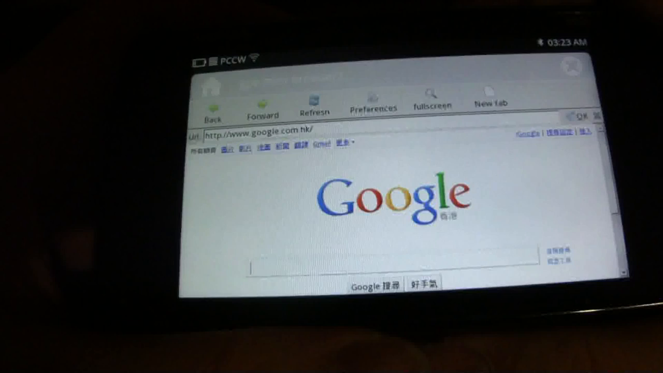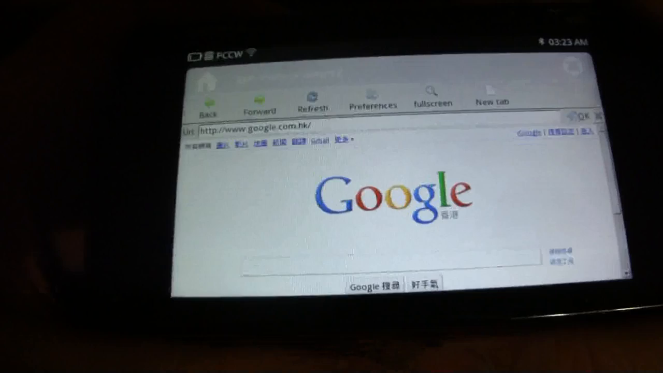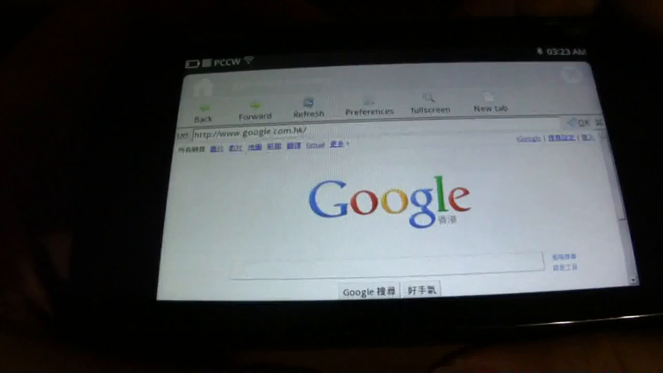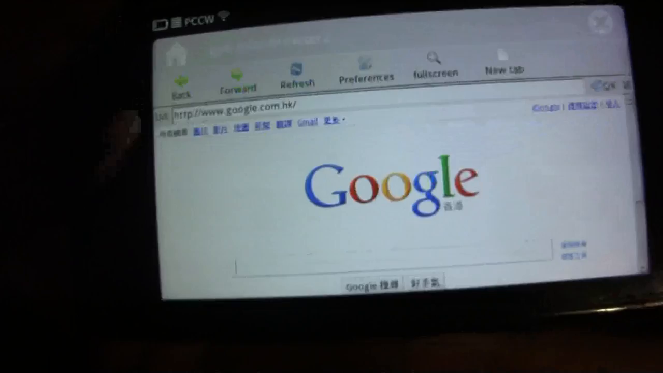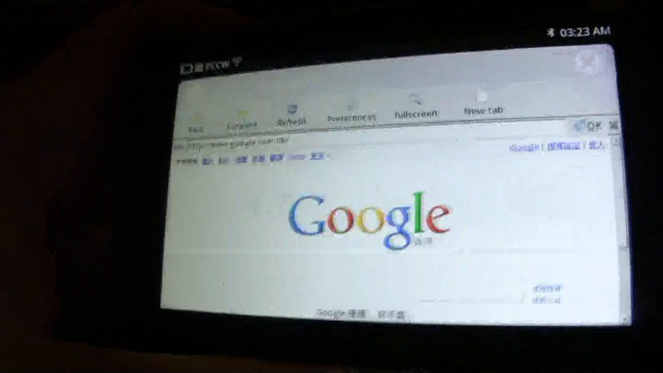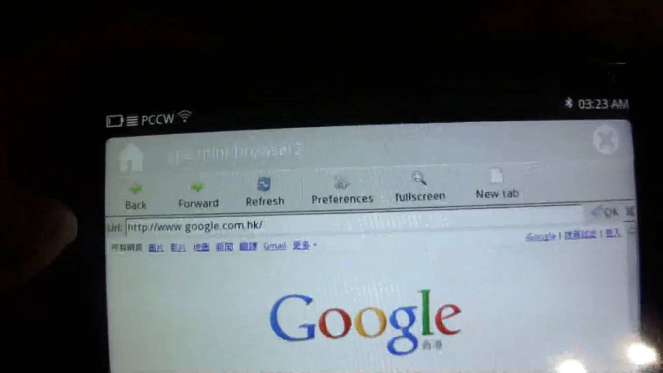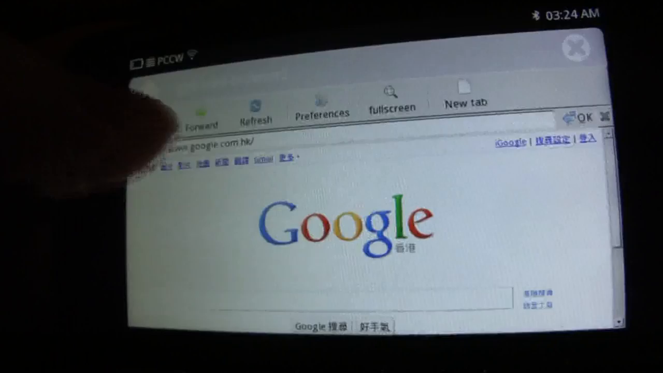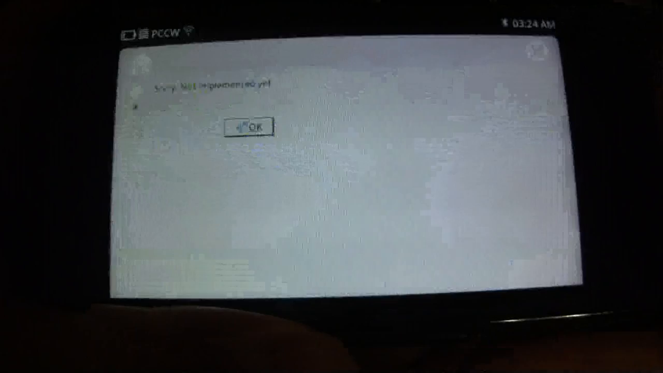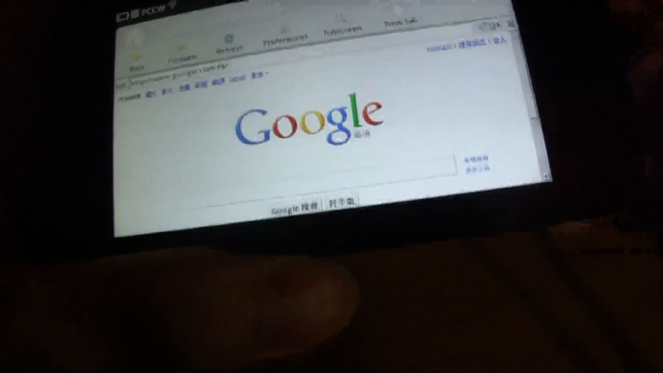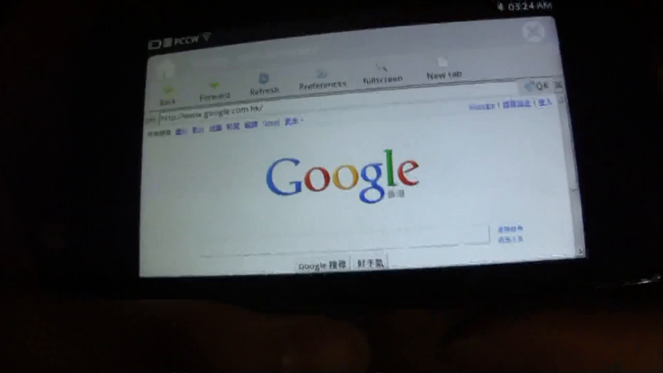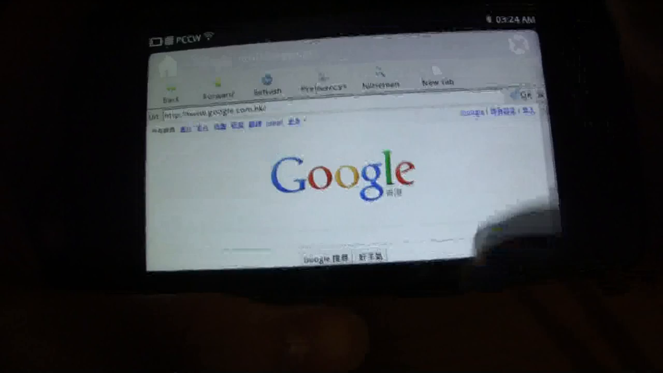Even MeeGo Netbook UX and IVI UX are heavily based on GTK Plus applications as well. So we can expect that GTK Plus will be supported in the MeeGo handset edition as well. This is a very good example showing this capability. This is the GPE Mini Browser, which is based on GTK, and you can see that it's working quite nicely. The interface, however, is not quite integrated with the MeeGo user interface guidelines, but at least it can work without any major issues.